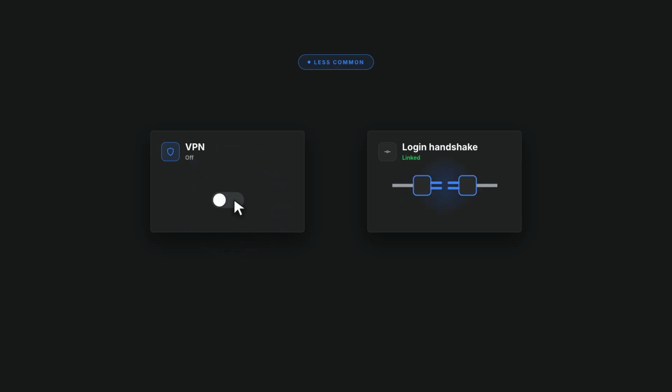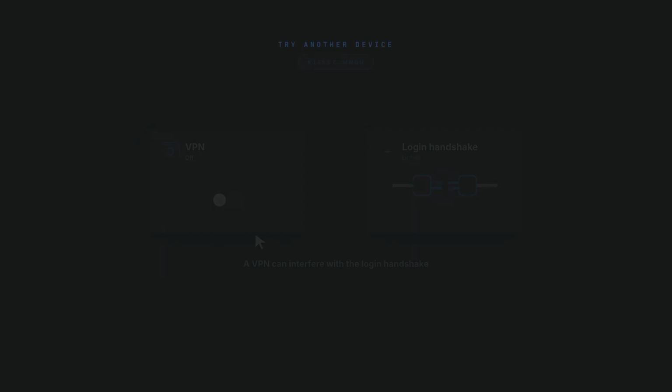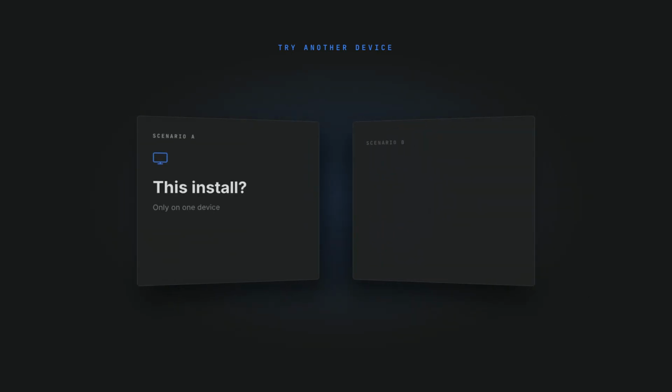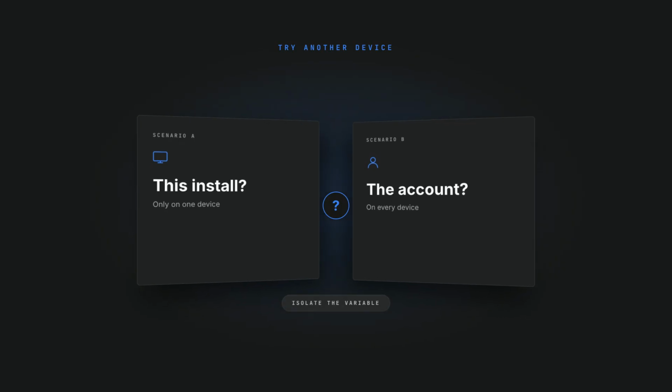A couple of less common, but still worth checking: if you're connected through a VPN, try temporarily switching it off, since it can occasionally interfere with the authentication handshake. And if you're still stuck after all of that, try logging in on a different device, like switching from your phone to a desktop or vice versa, just to narrow down whether the issue is specific to that one install or something with the account itself.